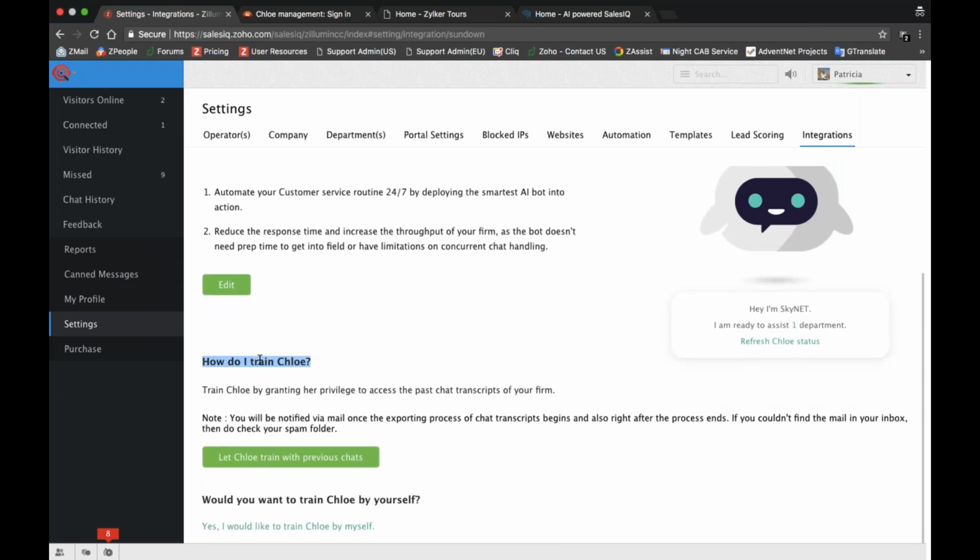But this is the most important point. How do I train Chloe? There are two options to do that. One is to let Chloe train with previous chats. So, how to do that? There are a few considerations involved. We will go over that.